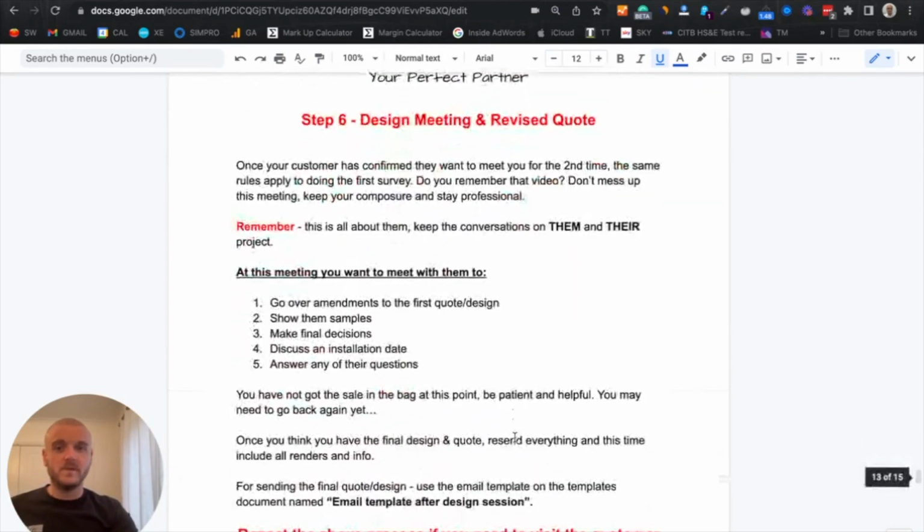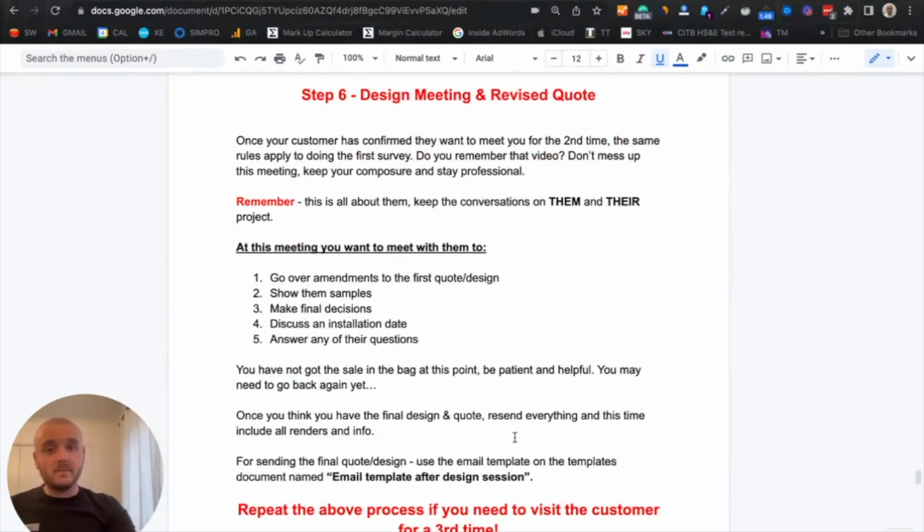Step 5. Step 6, the design meeting and revised quote. So on your quote, you'd put the link on for your design session. Once your customers confirm that they want to meet you for the second time, the same rules apply from the first meeting. Remember, don't mess up this meeting. Keep composure and stay professional. Keep it all about them. Keep the conversation on them and their project. Don't go on about yourself. They're not interested. So just make sure that you're not getting comfortable with them at this point.